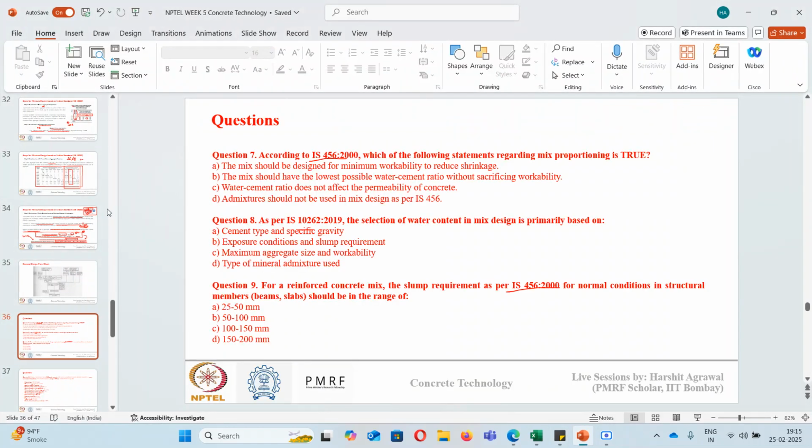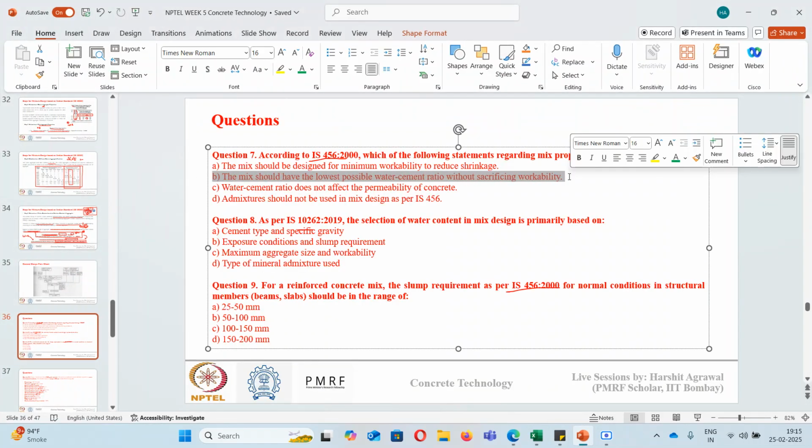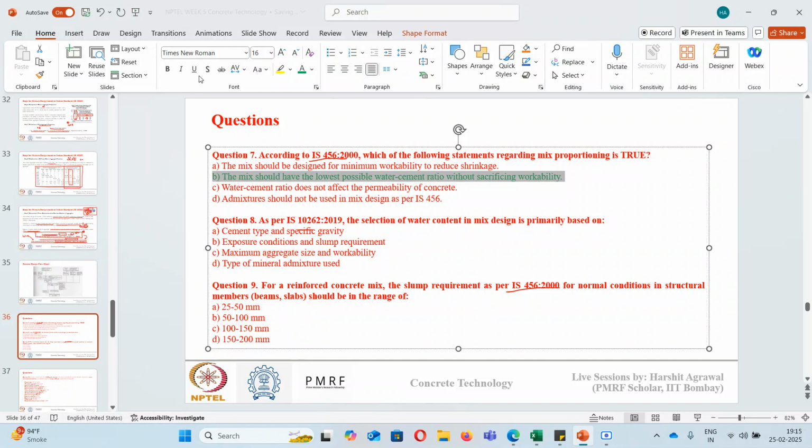Okay, we'll just quickly go through these questions first. So for the first question, the answer will be B. Okay, so we have talked about this already. So mixture design should have the lowest possible water to cement ratio without sacrificing workability. So this is what is mentioned in IS 456.